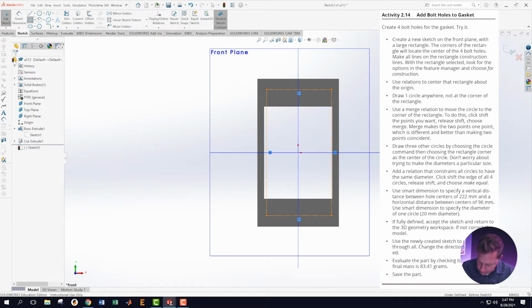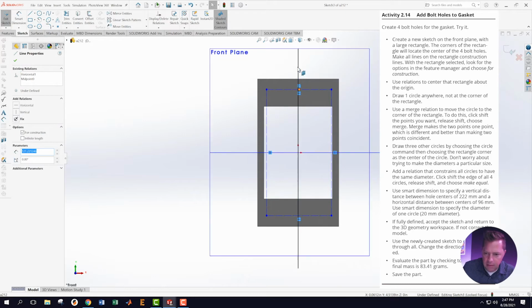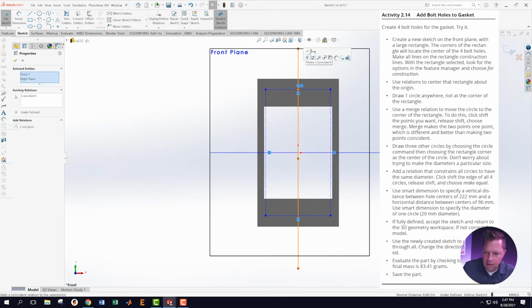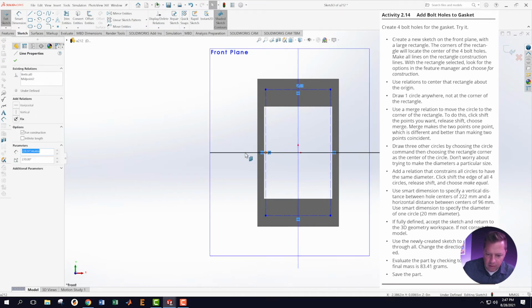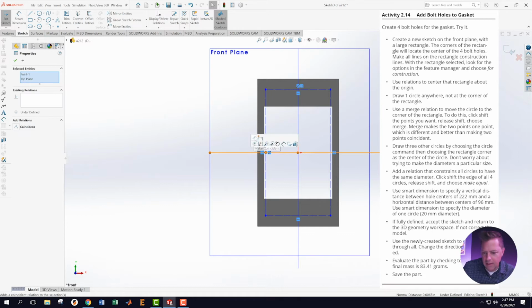Use relations to center that rectangle about the origin. Great, so we're going to now do a little bit of repeating from what we've done before. Grab that center piece, get this thing, let go of shift, tell it to be coincident. Going to do the same thing here. I'm going to grab the center. Then I'm going to hold shift and click the top plane, let go, and I'm going to find the coincident thing, and we're good on that.